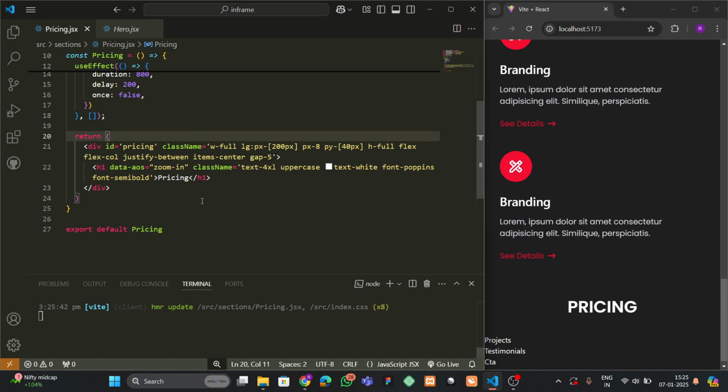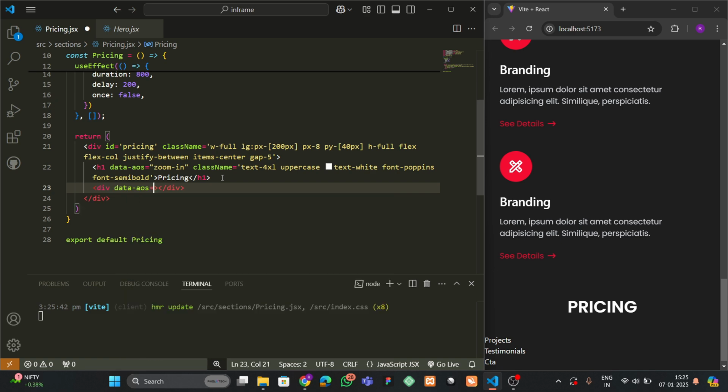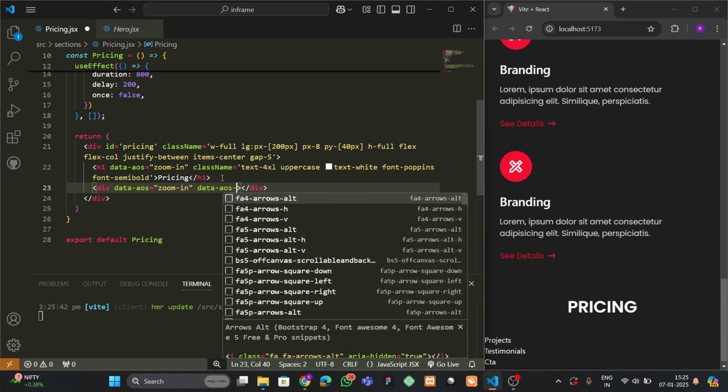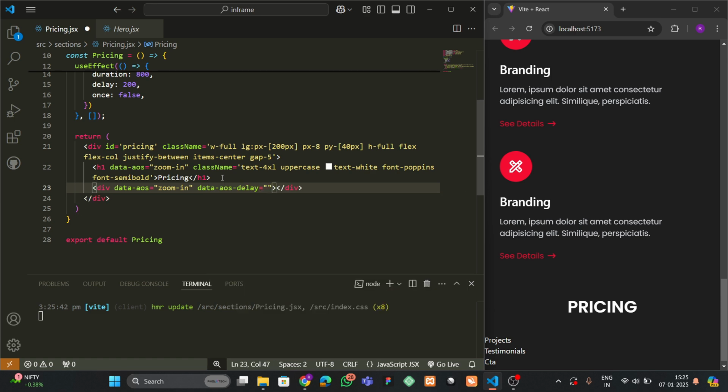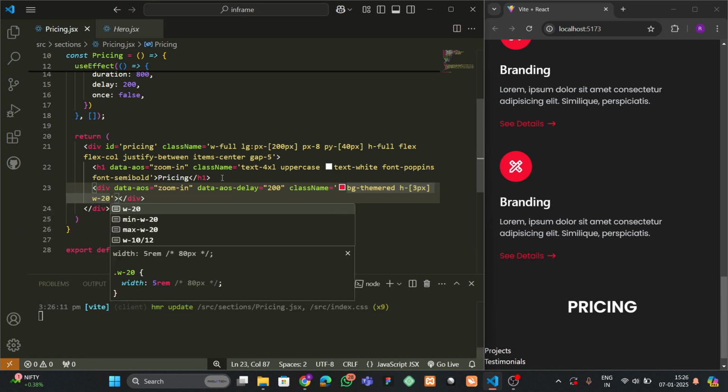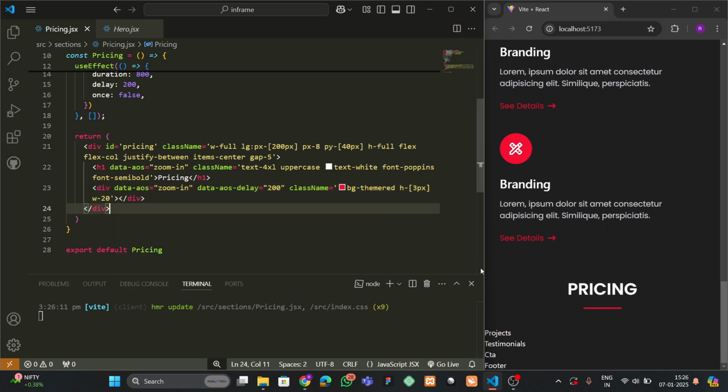Okay, then after that, after the h1 we can add a div here, and this div would be blank, and here again we can add data-aos, and here we can add the zoom-in animation to this also. Okay, and here we can add data-aos-delay. Okay, here we can add 200. Class name bg-theme-red, height would be 3 pixel and width would be 20. Okay, if I scroll down, you can see that I have this.